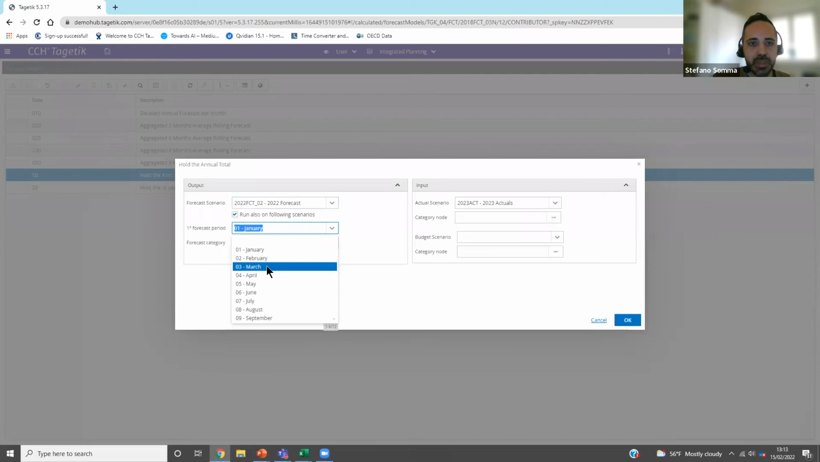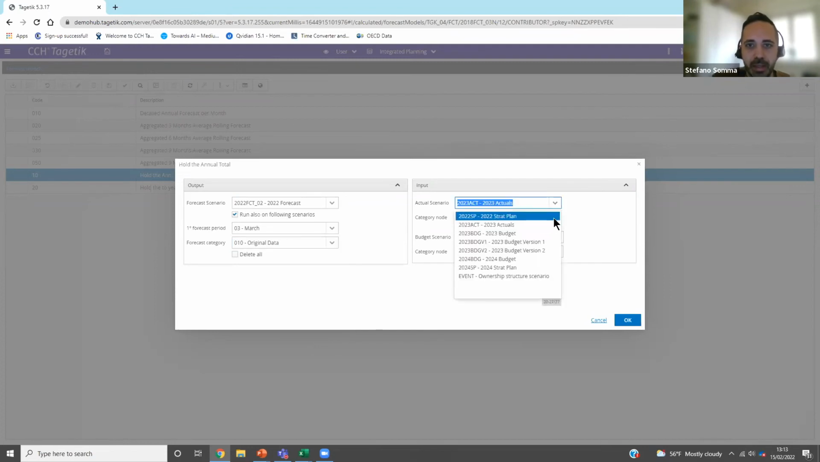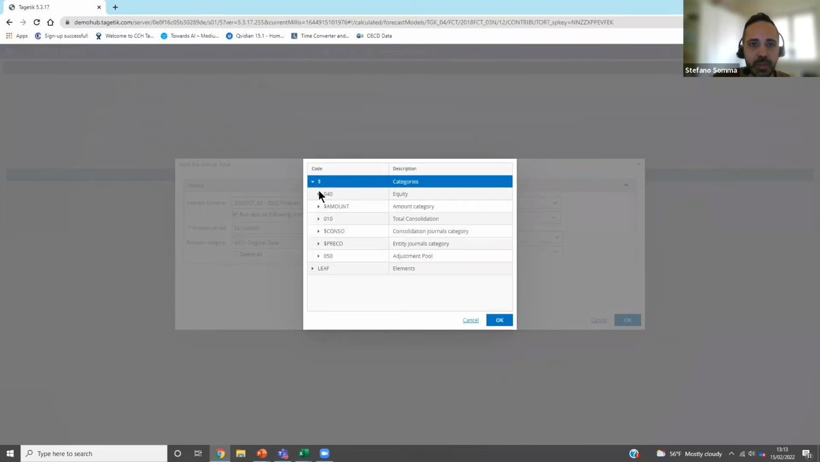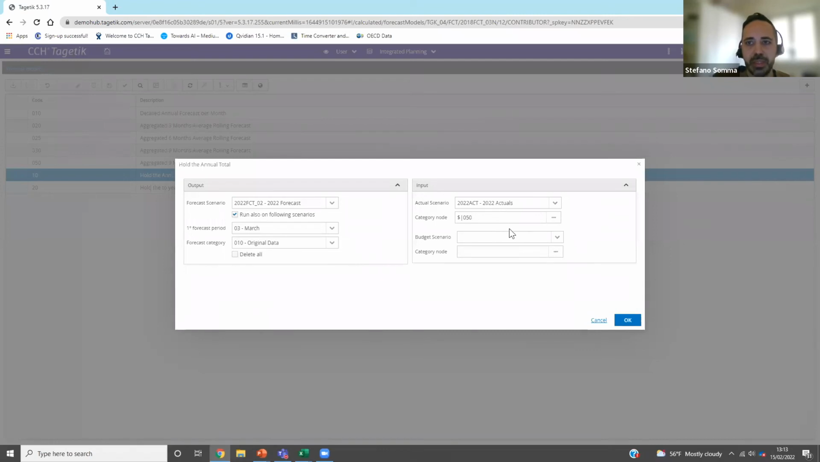In our example, we are starting from March. And after that, we have to select which is the category that we want to use to collect this information for the forecasting. In the same way, we have to identify which are the 2 scenarios that we want to use for creating our forecasting. And then we start by selecting the actual scenario that we want to use. In this example it is the 2022 actual, and the category node as well. This is an important aspect because you can create, for the same forecasting scenario, different rules filtering into the category nodes.